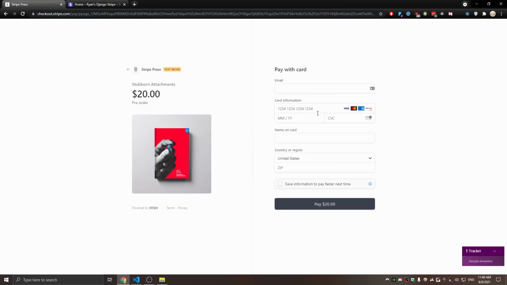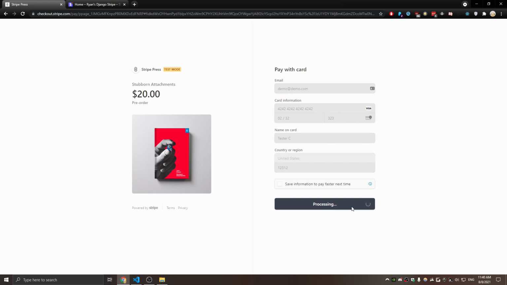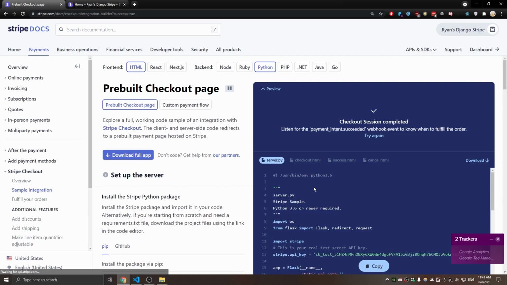And from here, you can type in your credit card information, and I'll just do this as like a demo. So I'll do demo@demo.com. I'm not sure if this actually works, but let me see. This will be tester, no, random. If I press pay, it paid and went to a successful page. So we're going to be creating that.